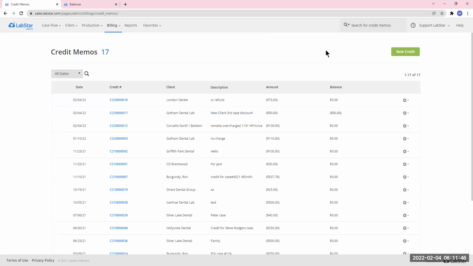The other time that you might see a credit show up is when the doctor overpays. So your doctor owes $5,000, but they misread it and they send you $5,100. You're going to end up with a $100 credit for them. That is not something that the lab creates. You're not going to have something with a C like this on it.